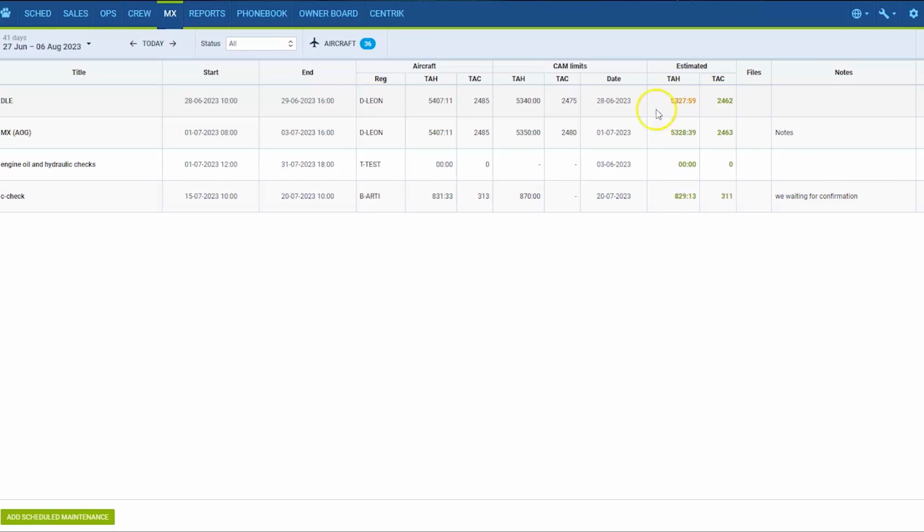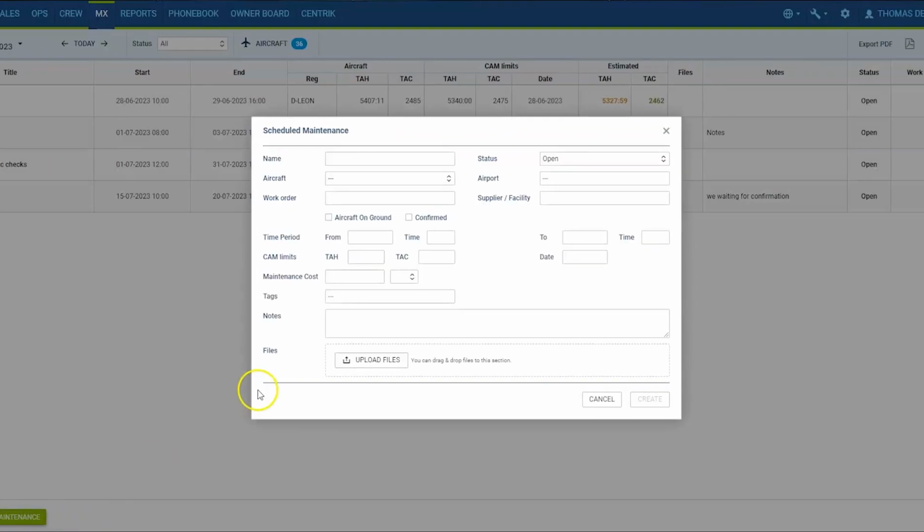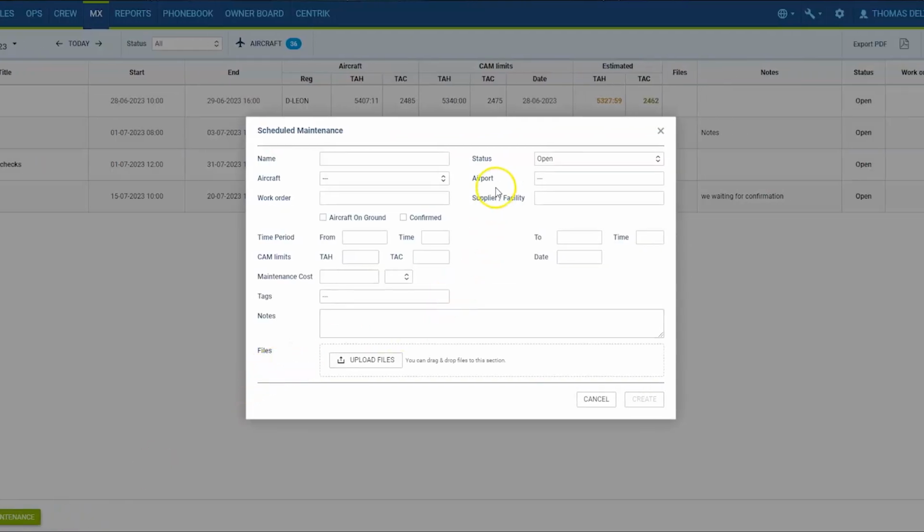If you would like to create a new maintenance event, you just need to click Add Scheduled Maintenance at the bottom left corner of the screen. Then the window will pop up and you will be able to define the name of the maintenance, the status, if it's open or completed. You will need to choose an aircraft, airport, but also you can define the work order or the supplier and facility. If the aircraft is grounded and not able to fly, you can mark the box Aircraft on the ground, and then the color of the maintenance will be changed from brown to red.